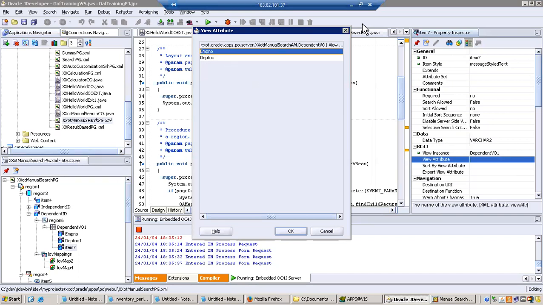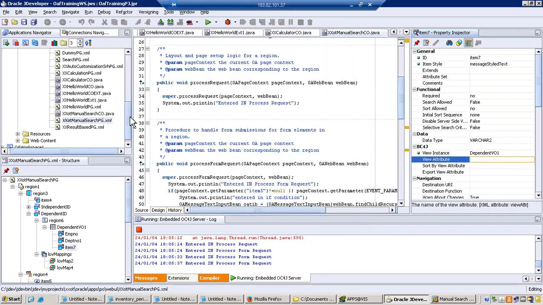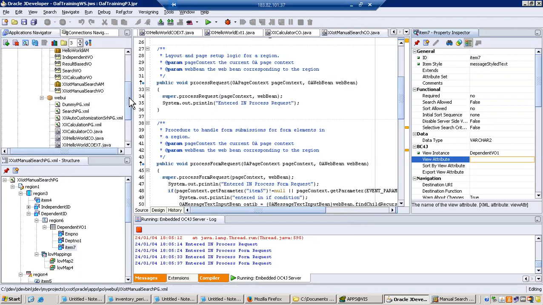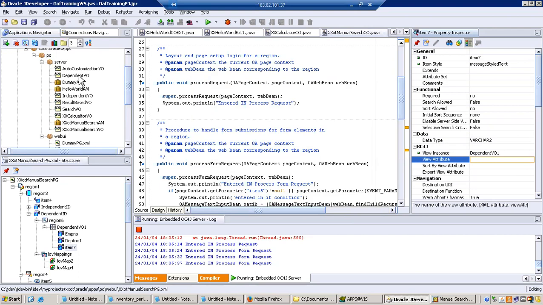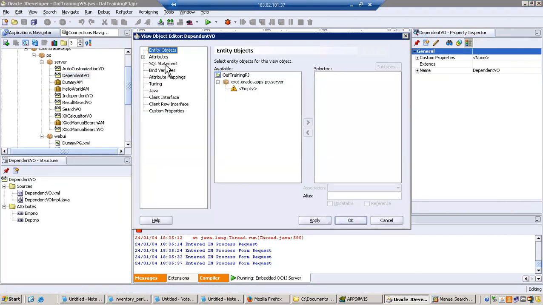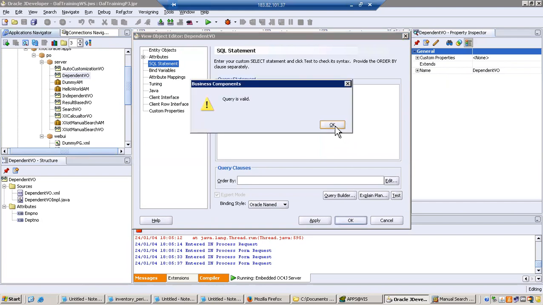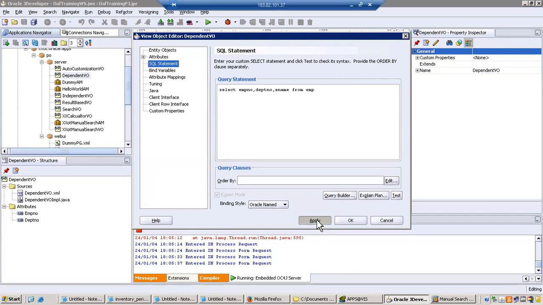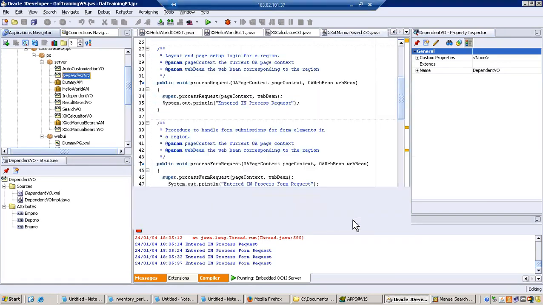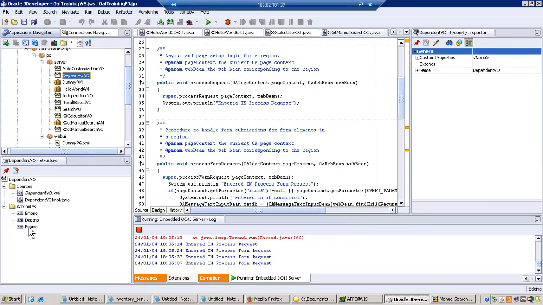Your attribute is, okay, 1 second. Here, go to the dependent VO. We need to add the employee name also, since only employee number and department number are there. See, once you add it here, automatically in the structure you are able to see that attribute, employee name.